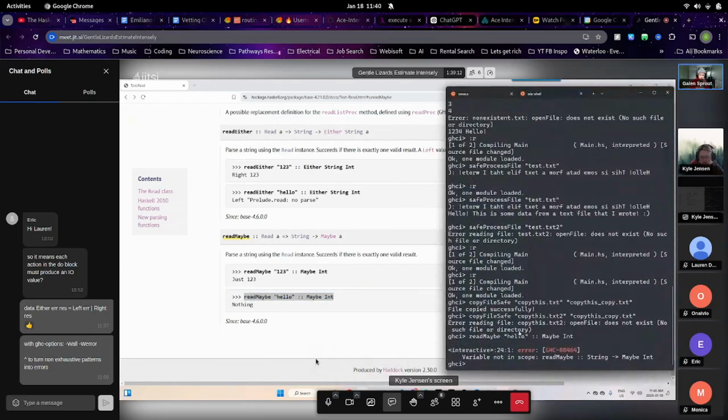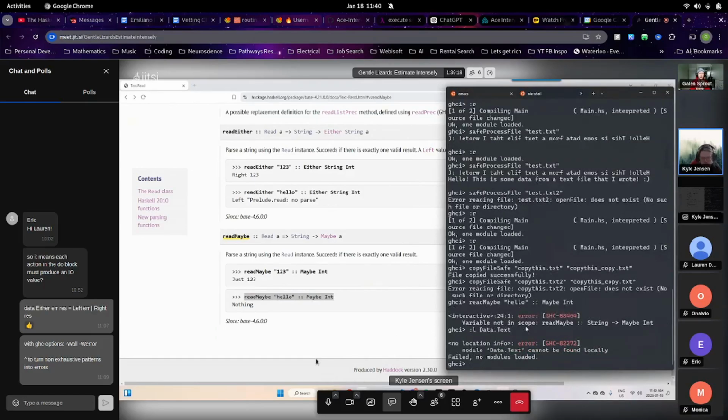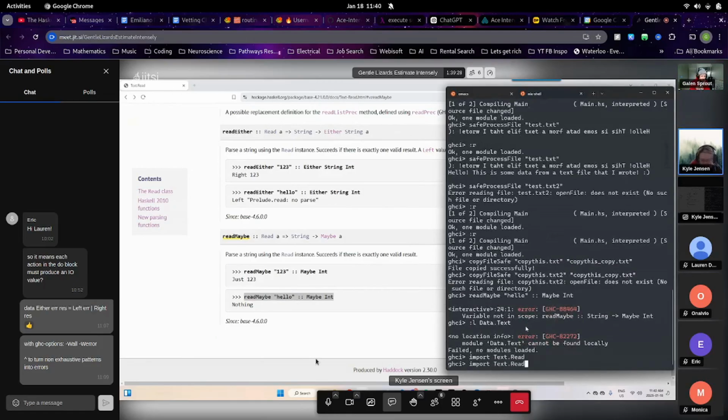Exactly. And that's because I've got to load the data, or Text.Read. You just say import Text.Read. Oh yeah, it's just import, right? Yeah, okay.